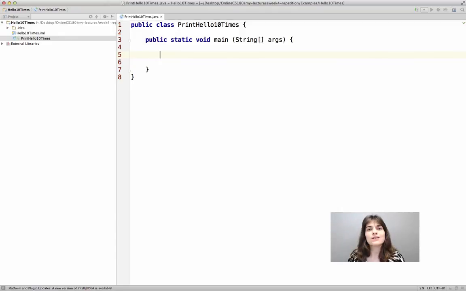We're going to do something very simple now, or the specification of the problem at least is very simple. The problem is: print the line "hello" 10 times. We want on our screen to see hello printed 10 times. How can we do that?